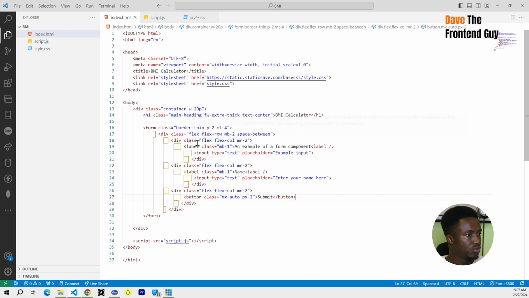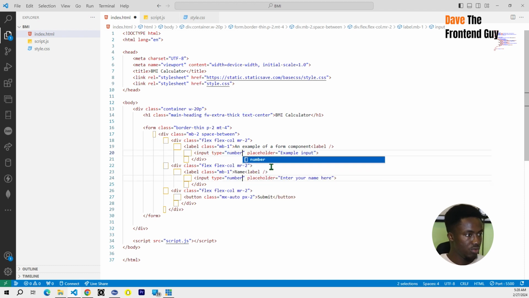Also, I want to take out this flex. It's because of the flex that all the text fields appear in a row. So I want to take that out so they each start on a new line. Now, another thing I want to do is to change these to numbers. So number, good. And what do I want to do here? I want to take your weight, so that'll be the label weight, and then your height.